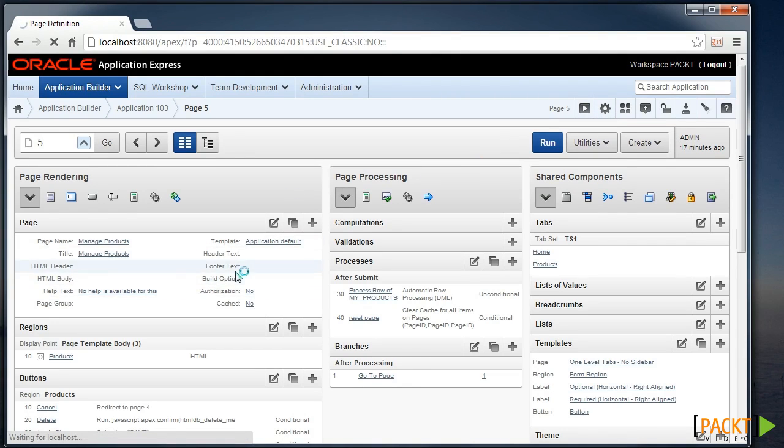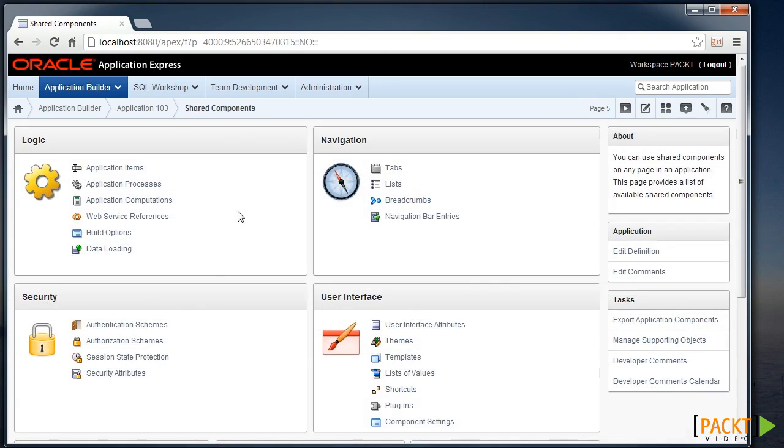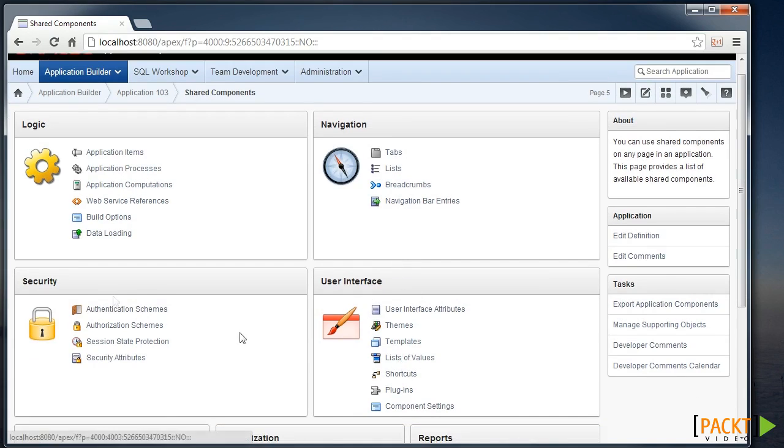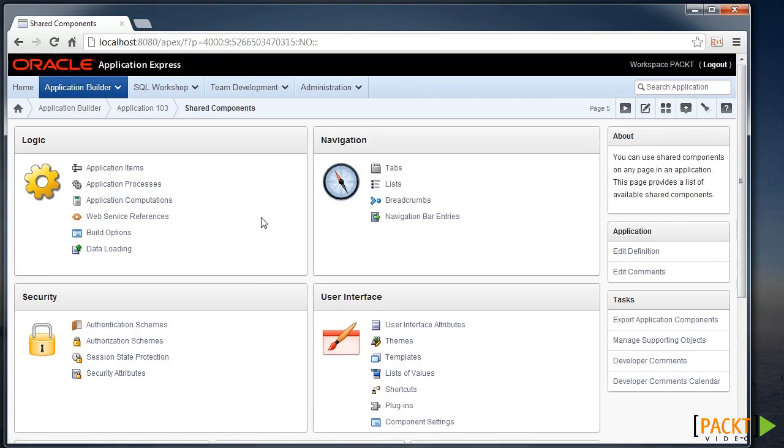And from share components, we're able to manage areas of the application, not just individual pages. So the share components are grouped into some logical areas, such as the application items and processes, navigation details, user interface, how the security works. So all this is packaged up in one area, which is nice and easy to access.